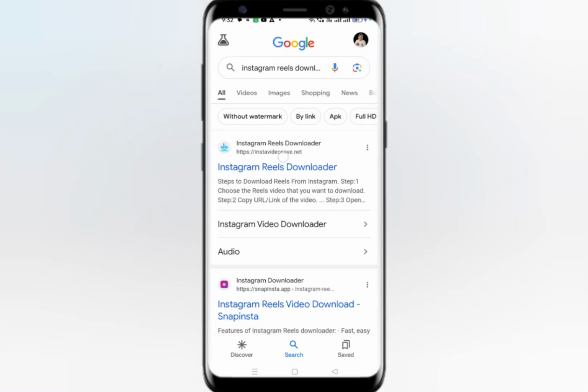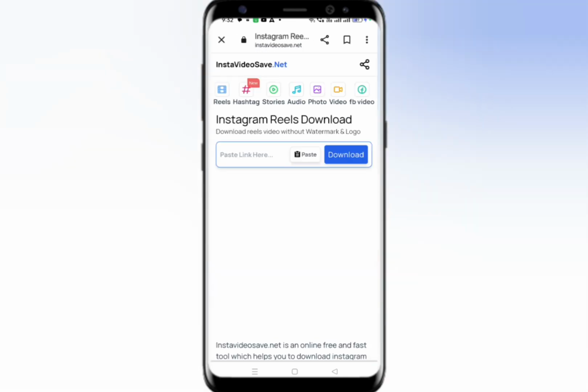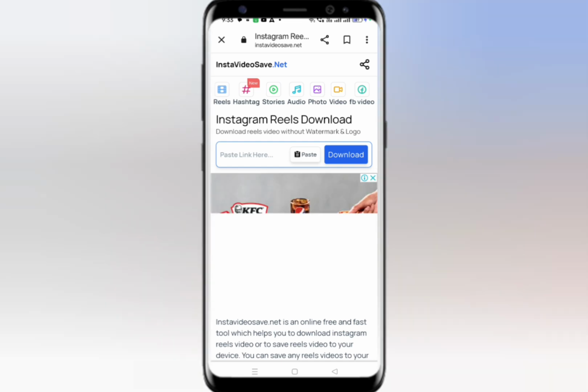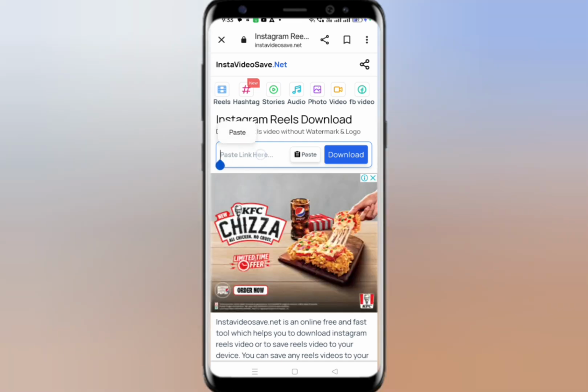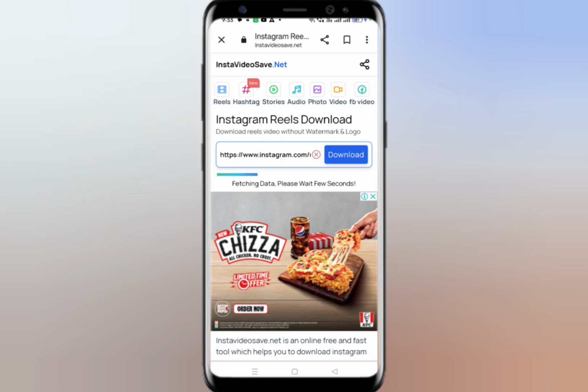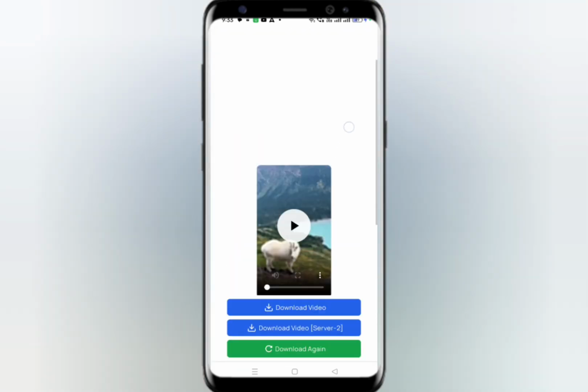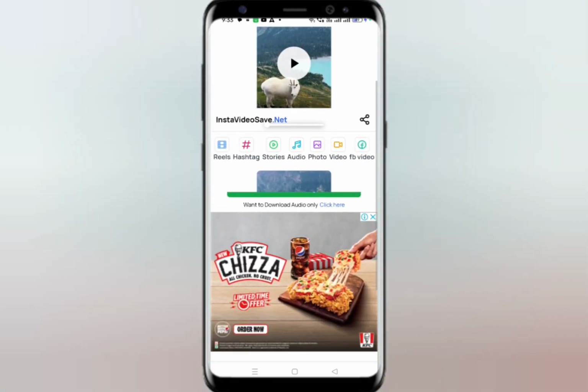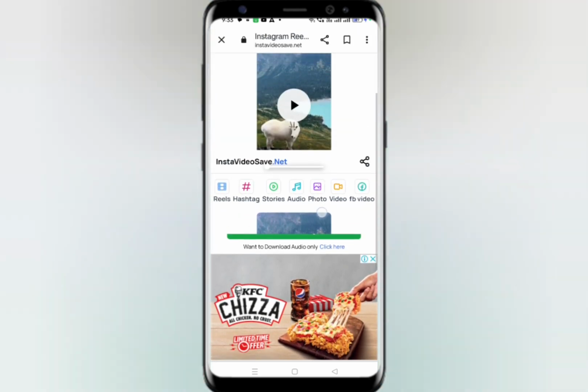Okay, and then after this you can go with any website here. So you can just go to the first one, just click on it, and then after clicking on it, here you can see paste the link here. Just you need to paste the link here and then click on download. Okay, it will take a few seconds to load the page, and here you can see this is the Reels. So if you want to download this, just you need to click on download.